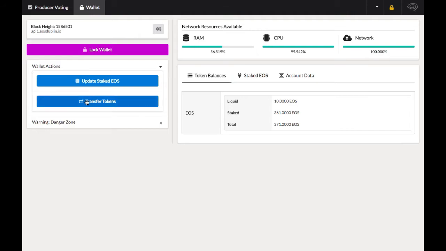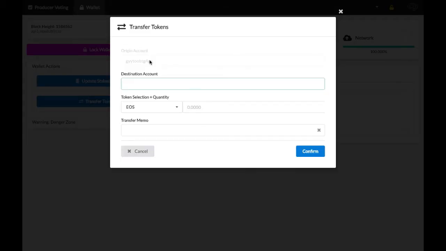The other thing I can do is transfer tokens, and this is pretty much like any crypto wallet. I'll just put in someone else's wallet address. I'll put in the amount of EOS I want to send, and I'll write, all right, thanks so much. So that's it. It's a pretty simple tool to use, and it only takes 5 minutes to vote.